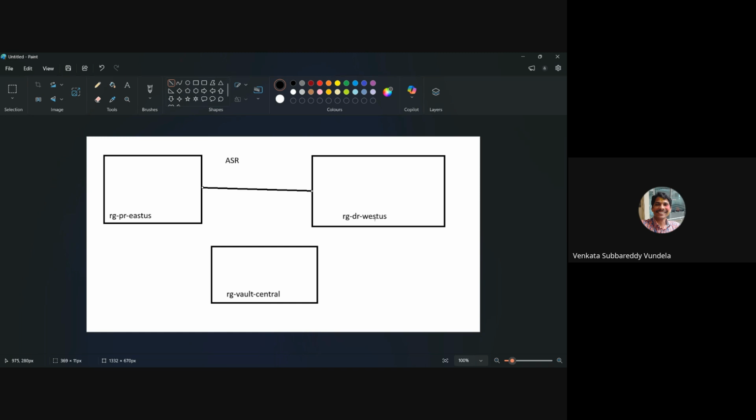Then why do we keep the vault in a third region, and why can't we keep the vault in the DR? The vault is where you operate and monitor your disaster recovery replication. If you keep the vault in production and a disaster happens, such as a power outage, you will not be able to access your vault resources. Because of that, you will not be able to replicate, you will not be able to fail over, and you will not be able to access the disaster site. That is the reason we should not keep it in production.